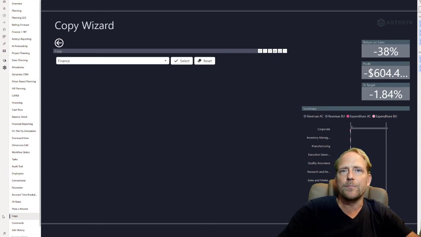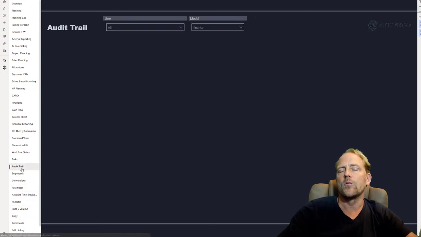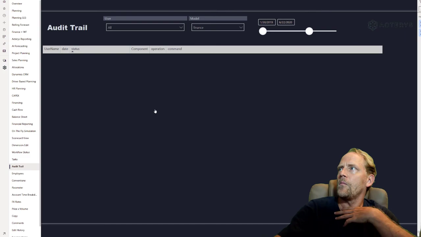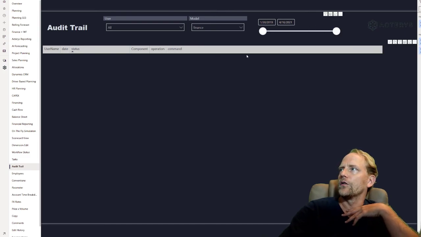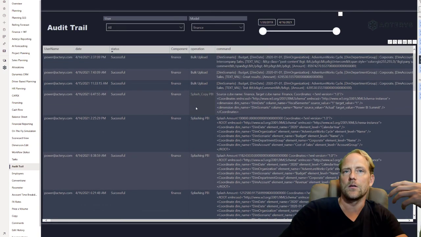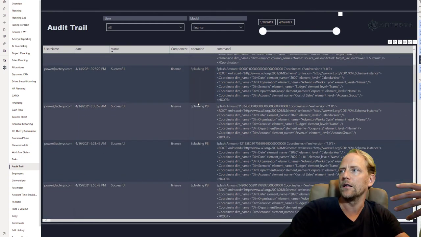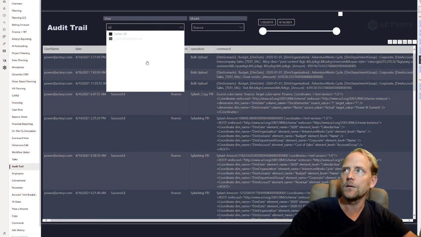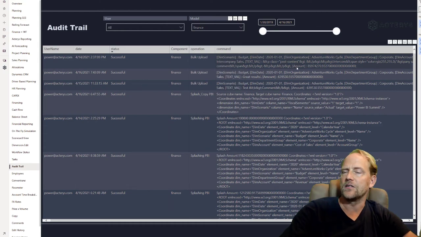With this writeback and planning power, it's important to have control. And that's why we are recommending to track every transaction in the system. So Acterys does this automatically. So if we look, for example, here at the audit trail, I can see all transactions that people have made. So this could vary from uploading data, splashing, which means an entry on a detailed level, and a variety of other things. And then you have the Power BI power to filter this by users, by models, by dates, and you know exactly who has done what.